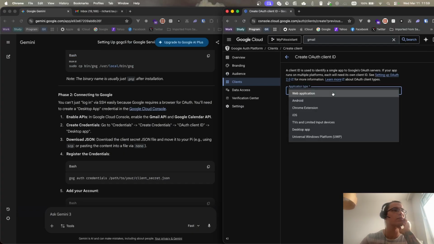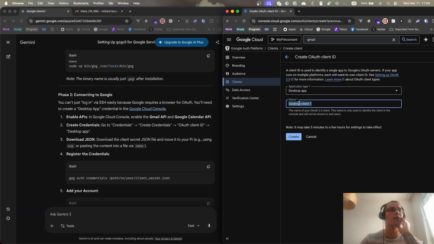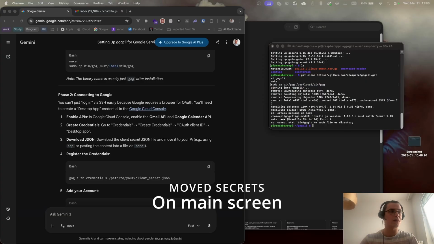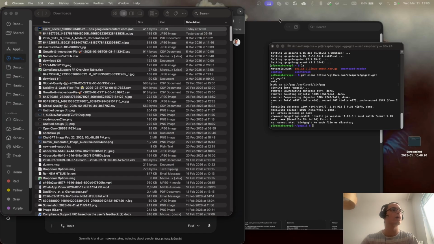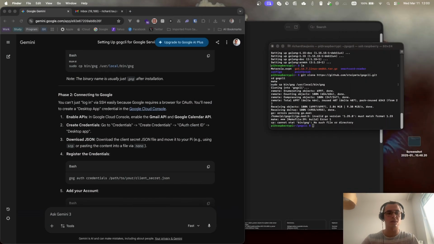OAuth application type, desktop app, name. Let me maybe name it like that. Okay, here I have the client ID generated and client secret and so forth. Okay, this one I didn't do before. So below you should have an option to download as JSON. Okay, here I have it downloaded as JSON.